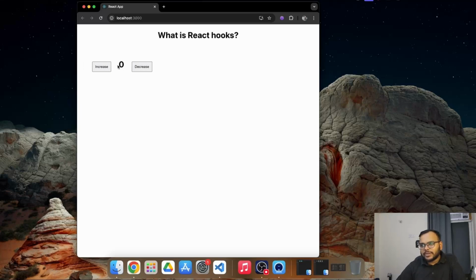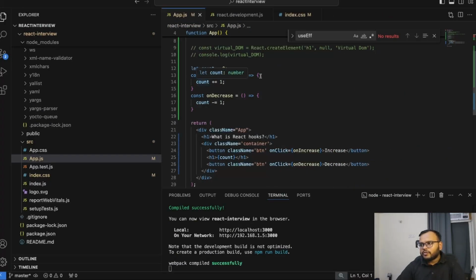Here you can see we have an increase button, a counter value and a decrease button. Now if I click any of the button, increase or decrease, nothing happens. But here in our code, we have done everything right according to us. We have declared a counter. We have created increase function that increases the counter by 1 on click of it. And we have a decrease function that decreases its value on click of it.